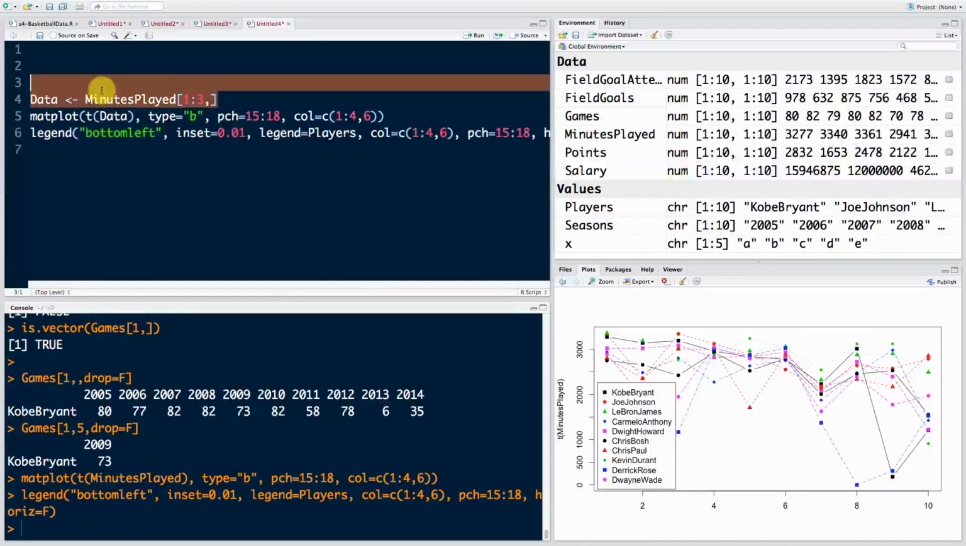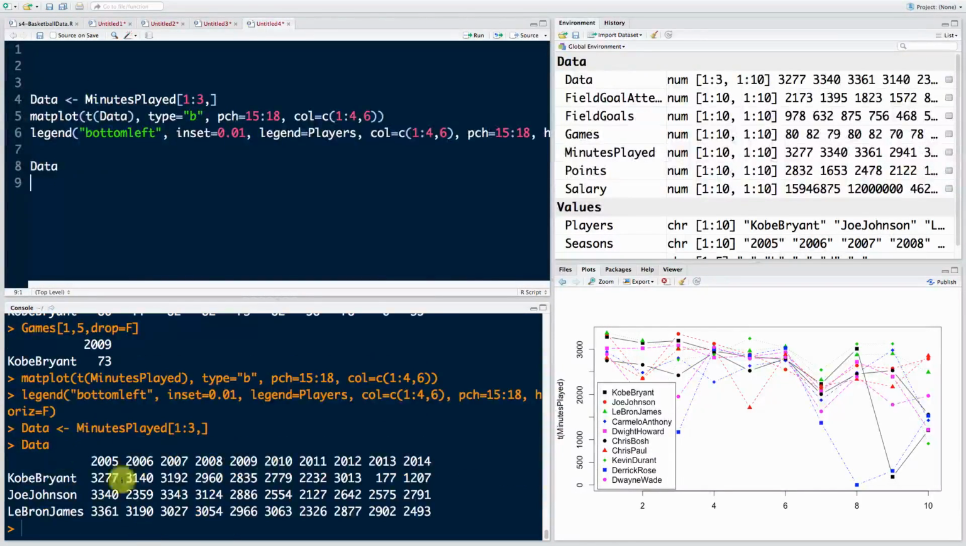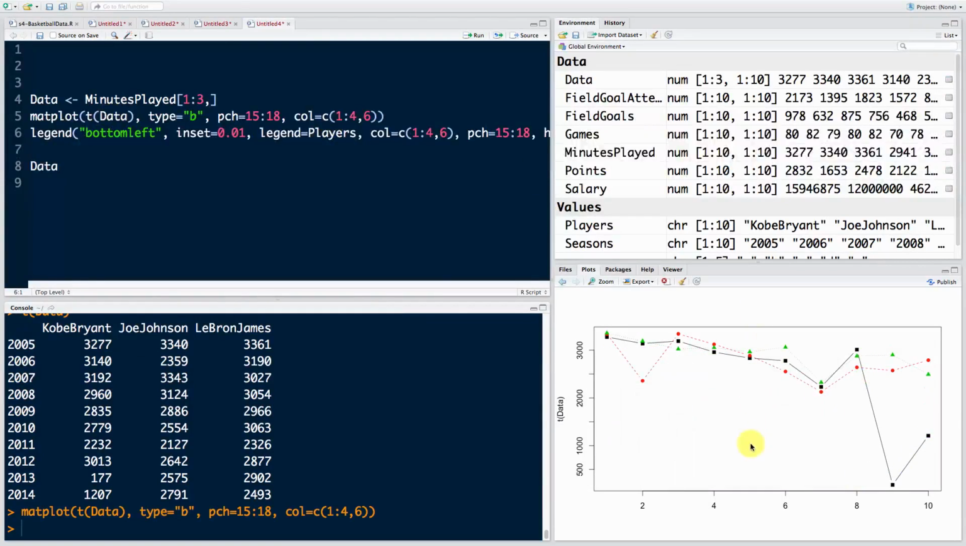So if I run this line now, and then look at data by itself, that's what we're visualizing. That's the new matrix that we're passing to these two lines. What's going on there is it's been transposed, so it's been turned into that matrix, and then it's been visualized by this line. That's the matrix, and now we're going to put the legend.